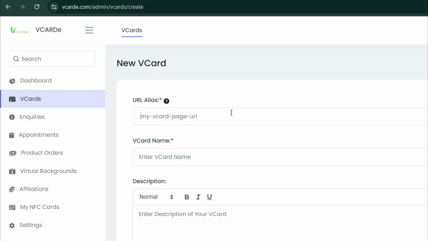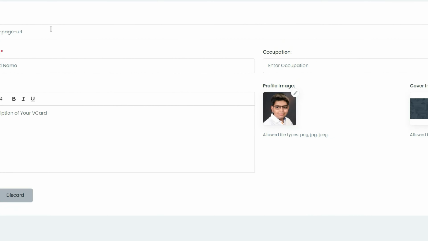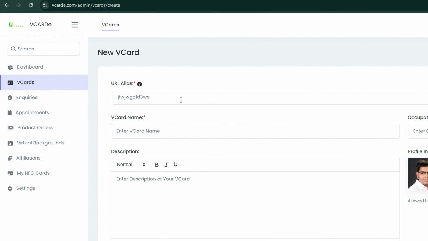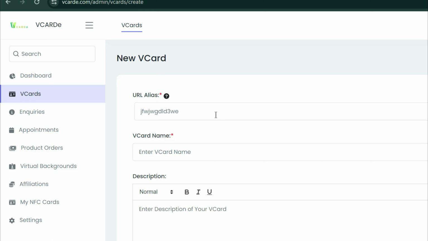For example, vcarde.com/anything. It can be, for example, GNK. If you want a customized URL, you have to enter the name of the URL that you wish to add here. Or you can click this small icon, which is like a refresh button, which will automatically pop out a slug, which is a random slug. If in case you want to choose anything, just random, you can do this.